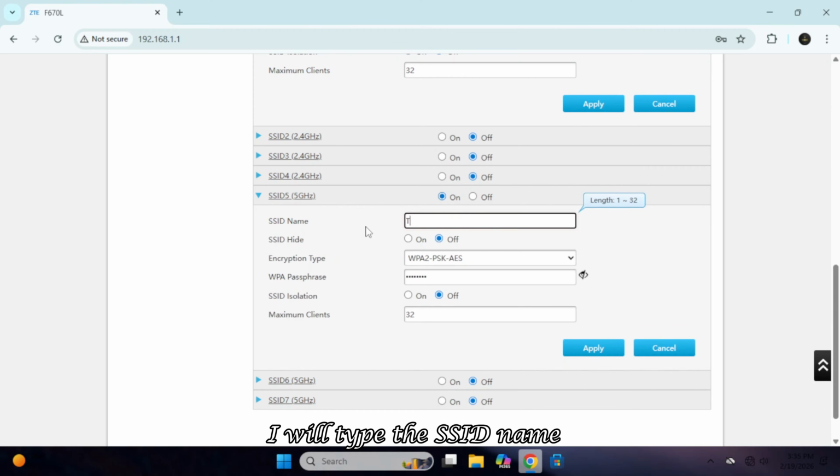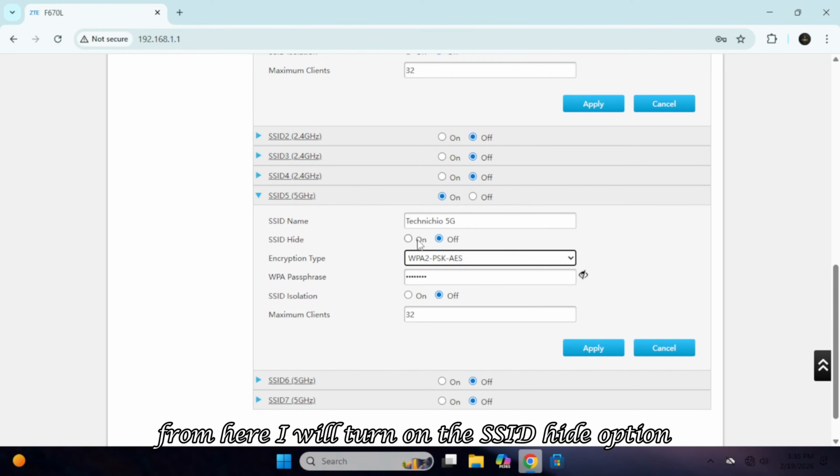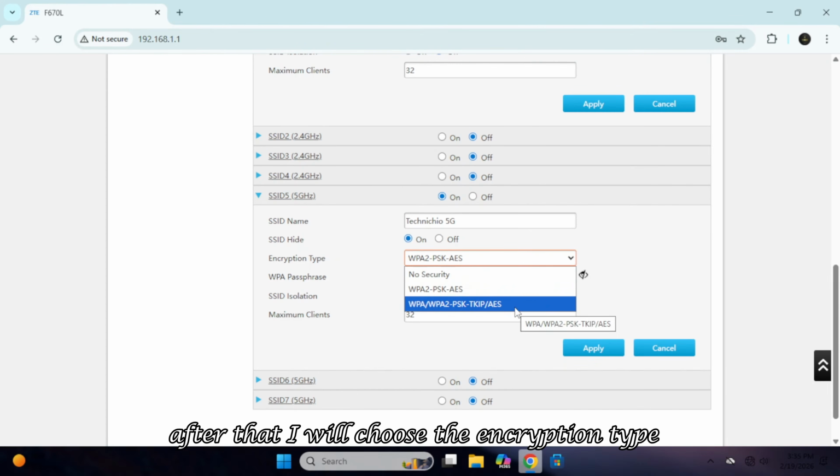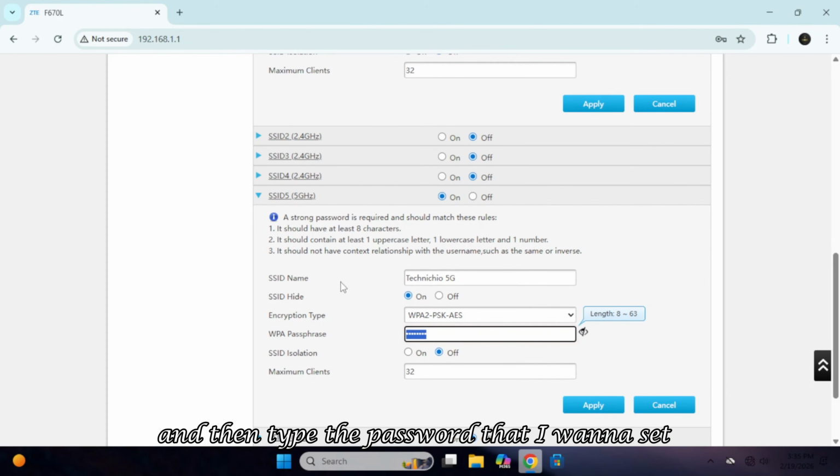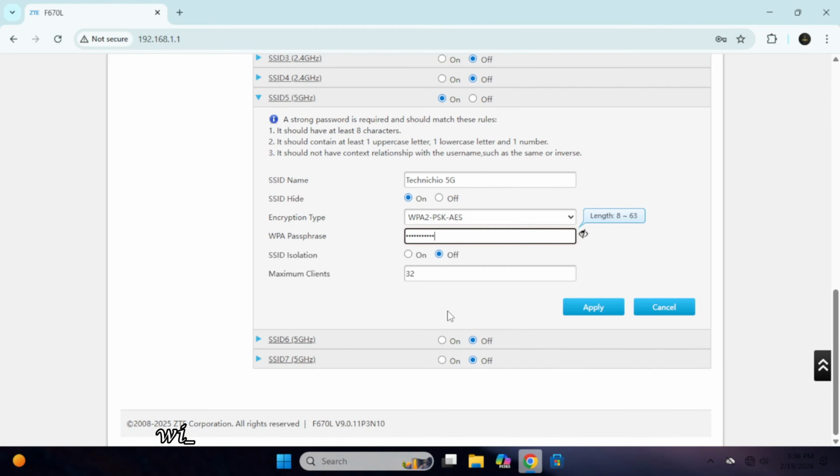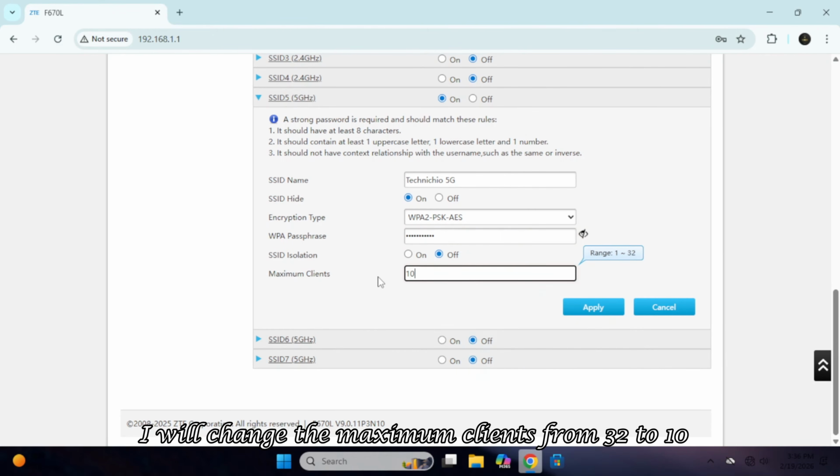I will type the SSID name. From here, I will turn on the SSID hide option. After that, I will choose the encryption type and then type the password that I want to set. I will change the maximum clients from 32 to 10.